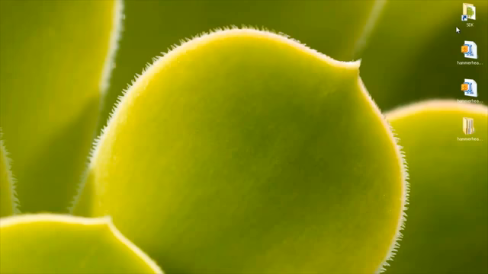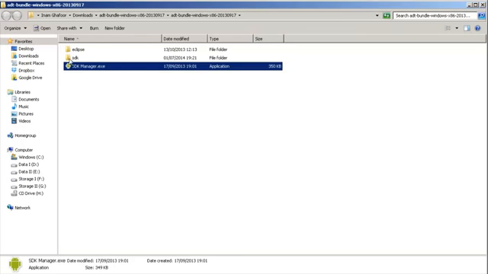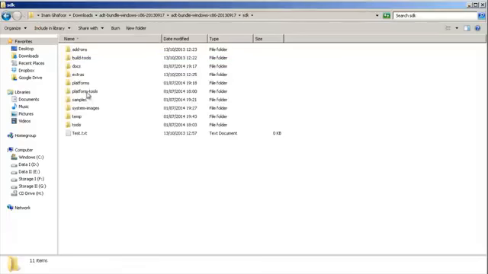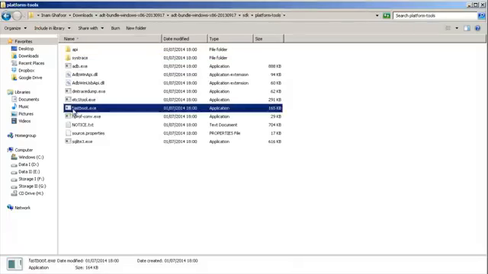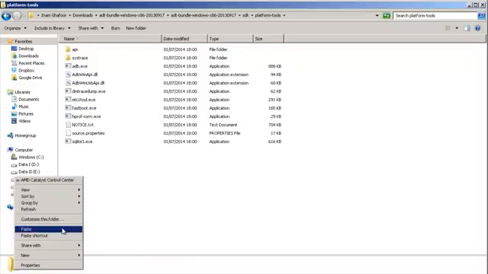Then what you need to do is go into wherever your SDK has been installed. Mine is here, and then go into SDK folder and then platform tools, and if you can see the fastboot.exe file here, you're in the correct location. So right click an empty space and then hit paste.